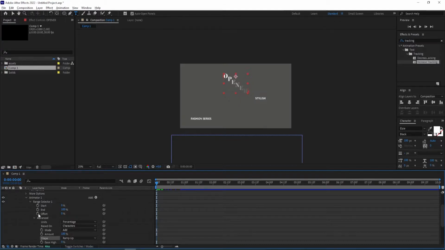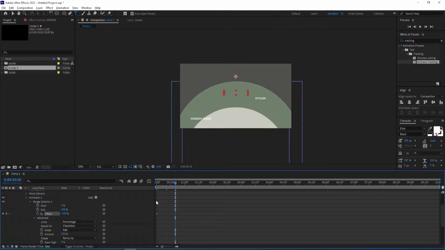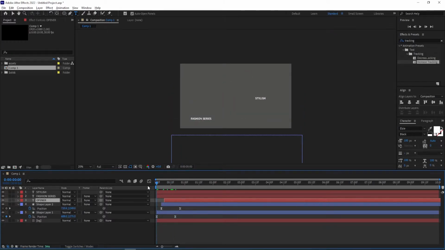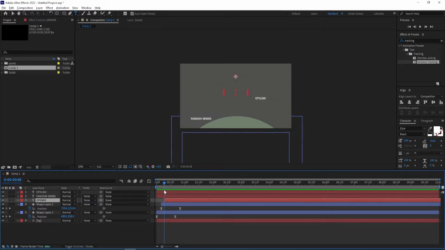And now we want to animate the offset from range selector 1. So we go to the beginning, set a keyframe on offset, change this to -100, and then move by 20 frames, so shift page down, and then change this to 100. Select both of the keyframes, press F9 to easy ease. Now we can close the settings and then move this to the right side. So I'll try by another 3 frames, so this one comes after the shapes.